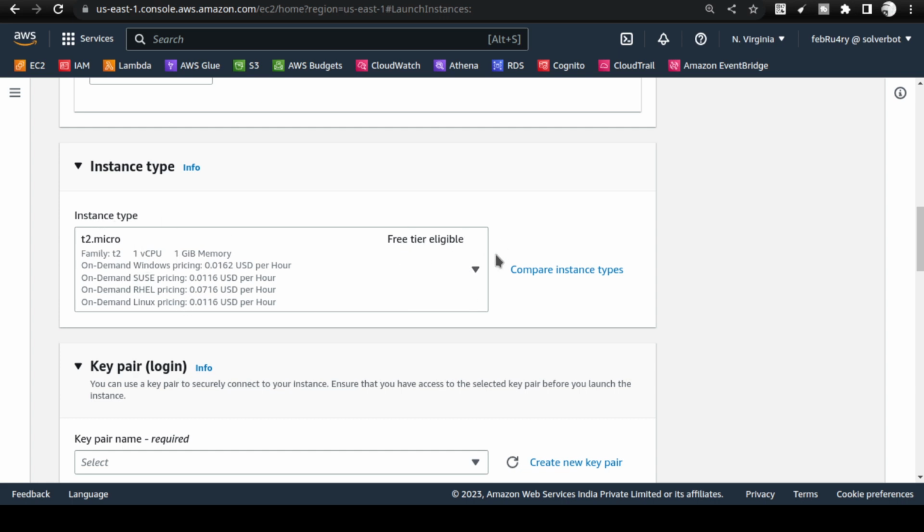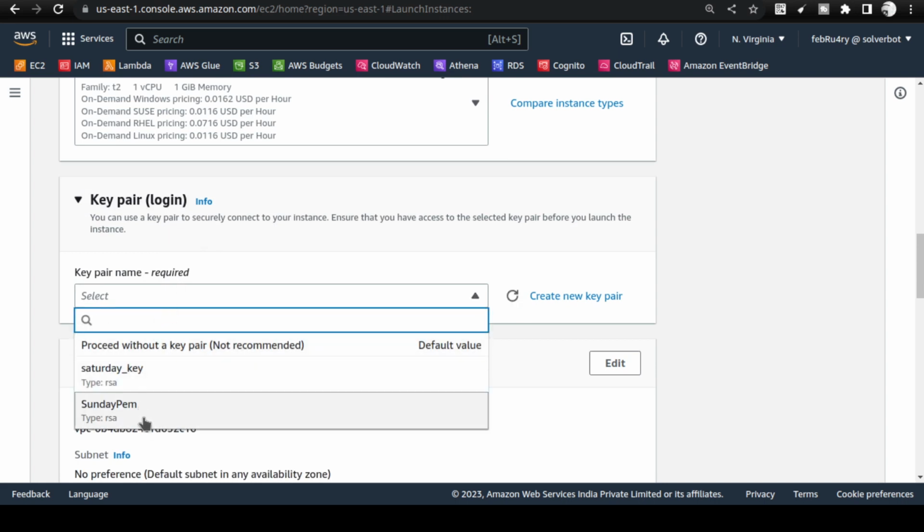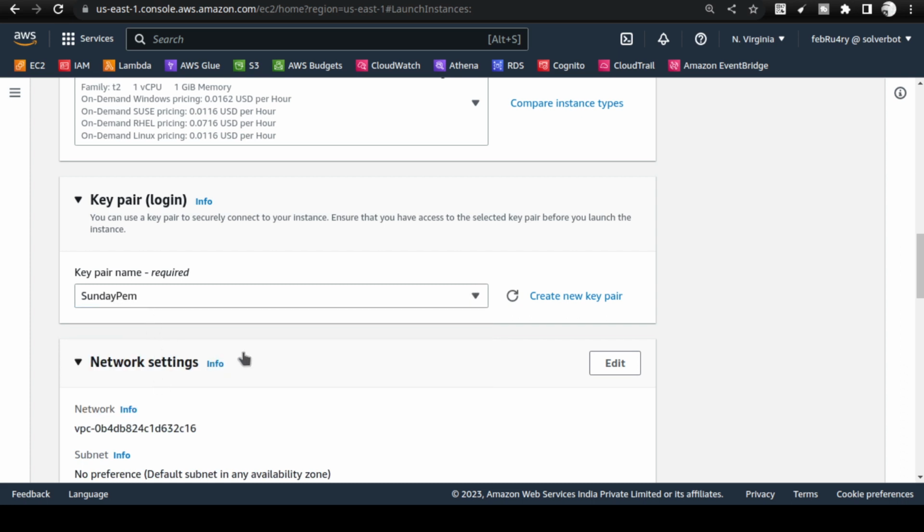If you just now opened your AWS account, you are in the first 12 months, then this free tier is eligible for you. Then you need to select the key pair here. So when you are working on this, ensure that you select any of the key pairs, and say, I'm selecting Sunday PM.